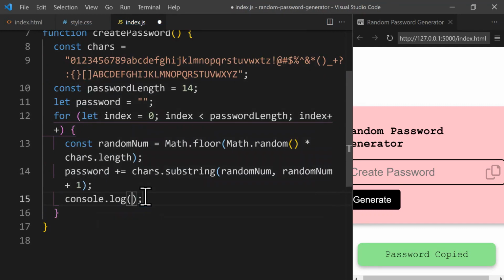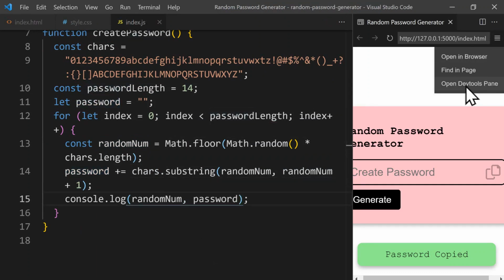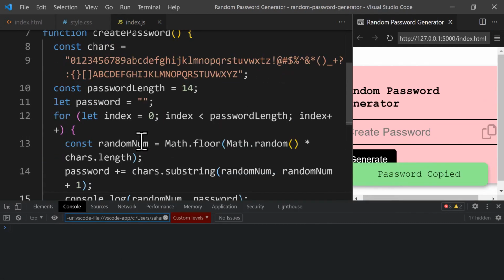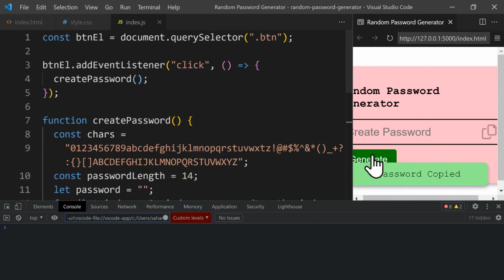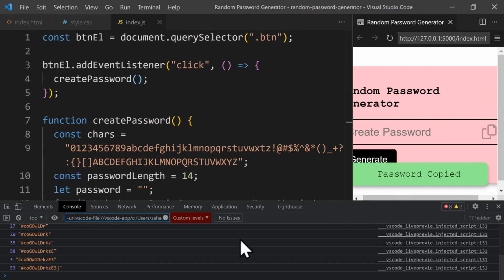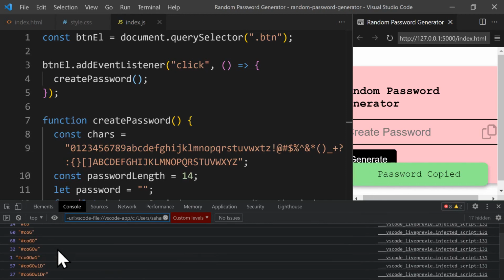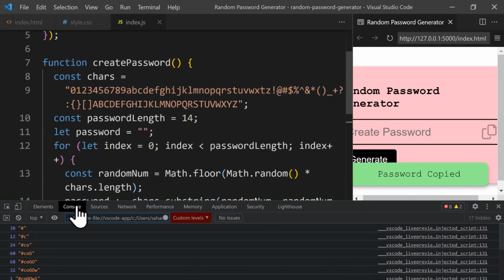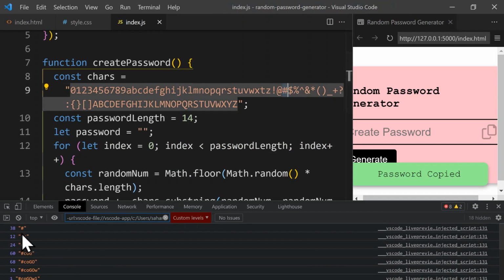So we console log here the random number and also this password each time. We open the console using open DevTools pane, and we need to call this function by clicking on this generate. When we click, as you can see, we created, in our case, 14 random numbers, and from the beginning, the first number was 38, and the 38 was this hashtag. So the first character of the password is hashtag.